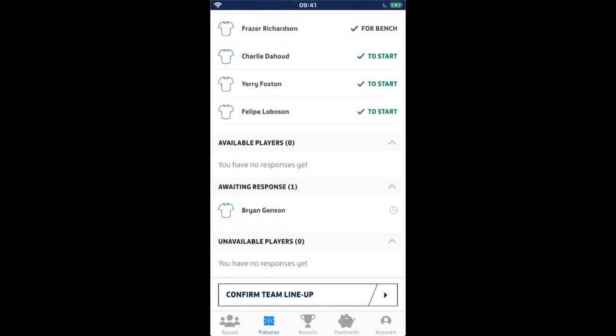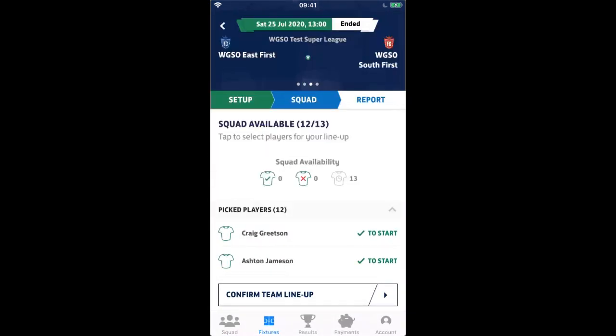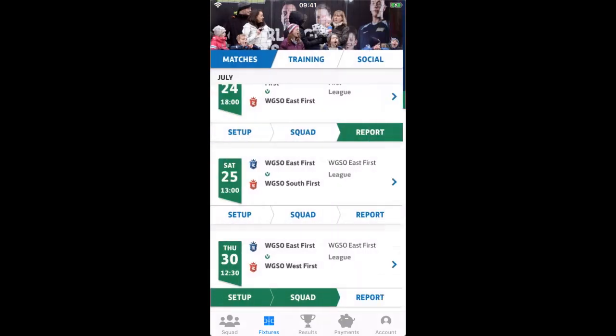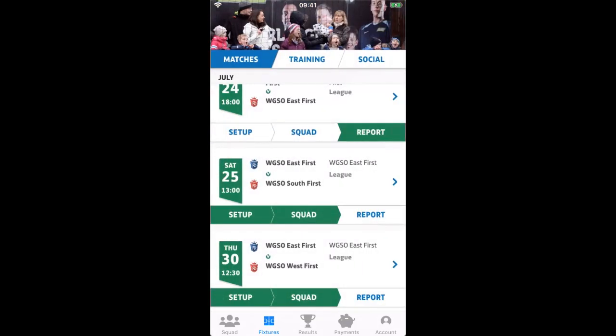But if I just come back out of this, if I scroll to the top now, you can see setup's green because I've completed it. And if I tap out of the squad in just a second, that will also go green. So in the top left, I'm just going to click on the back arrow. I've got an email coming through. So go back and you can see now for that fixture on the 25th, the setup and the squad is now green. So you know as a manager, once all 3 are green, you've completed everything you need to do.